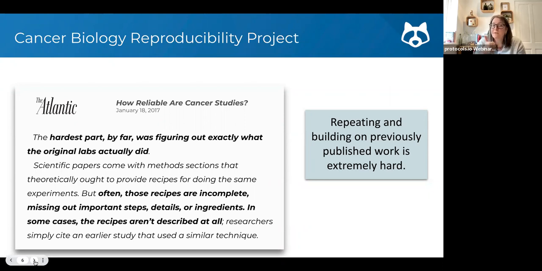They both looked at the papers, but they also went to the original labs and spoke to those researchers and requested the information. Even talking to those researchers, they couldn't get the information about the experiments and protocols that had been performed as a part of those papers. So there's a really nice write-up about this in The Atlantic, which I've got that excerpt from here.